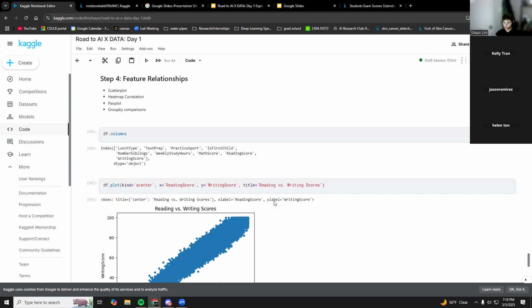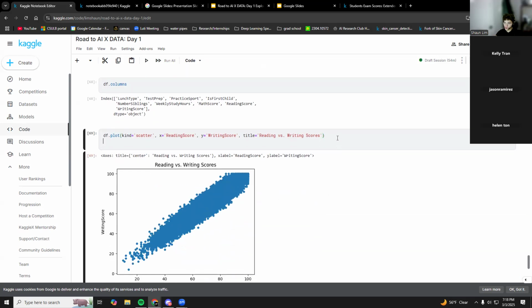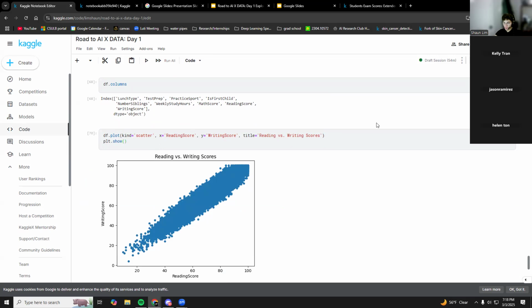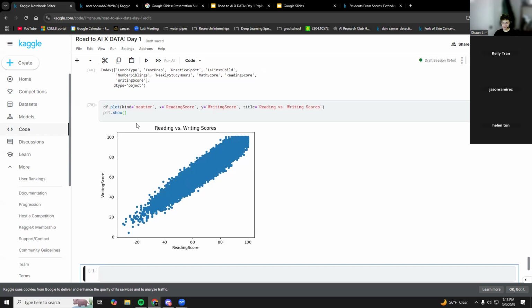And if we run that really quickly, let me actually do plt.show, so we get rid of that weird object. There we go. So you could see the reading writing scores, they almost look linearly correlated. As you can see, they go in like this straight line straight up to the right. But with all of the data points that we have, this is actually really hard to read. I'll be honest, you just look at this and you just see a splotch of blue.